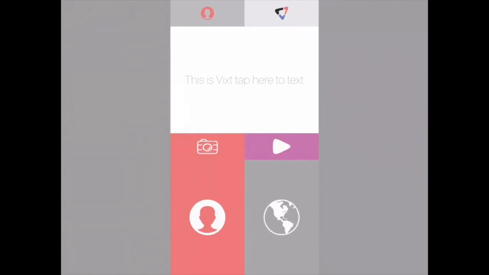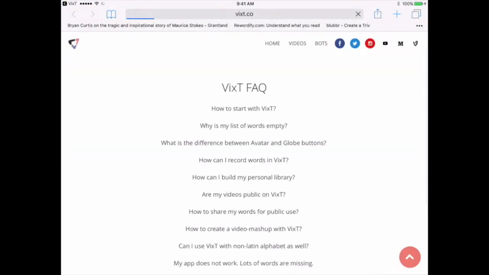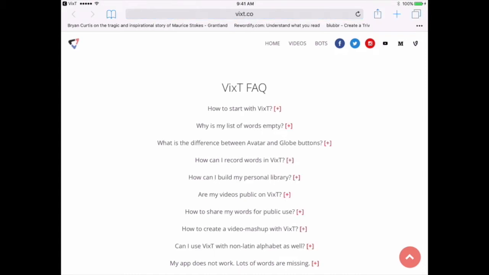This is the Vixt app. If you have any questions or comments about how the app works, go to the top right-hand corner, where you're going to see the Vixt logo. Once you push it, it's going to open up to all your FAQs. It'll show you all the things that I'm going to quickly gloss over, but all that information is there. There are YouTube videos that you can watch.